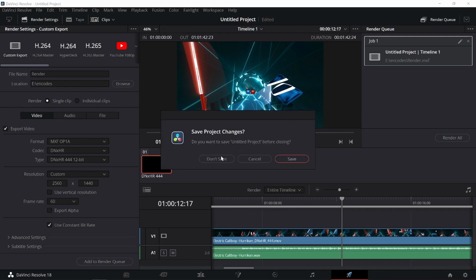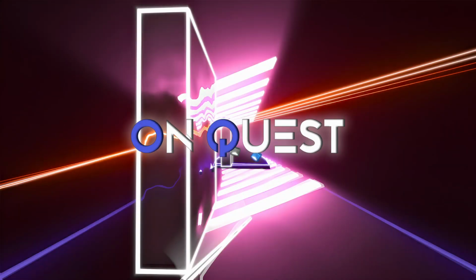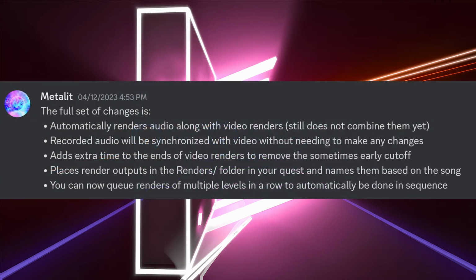Let me just shut this off, and I'm just going to go over a couple of points that Metalit said to me. So the full set of changes for this are, we've gone over most of them, but it automatically renders audio along with the video. So again, like I said before, it does the video, then the audio all in one go. But it still doesn't combine them yet. So I do think Metalit is really trying hard to work on getting them to be combined on the headset. So that's something to look forward to in the future.